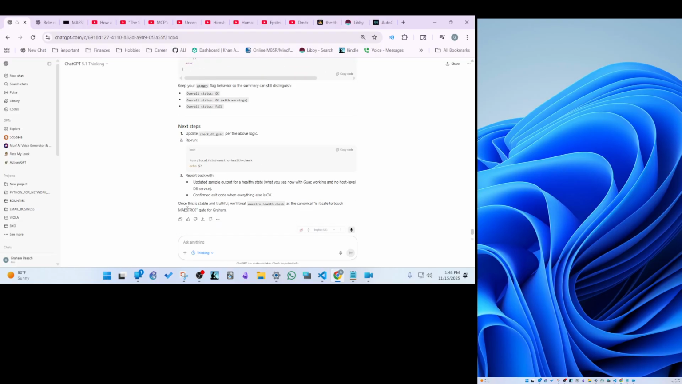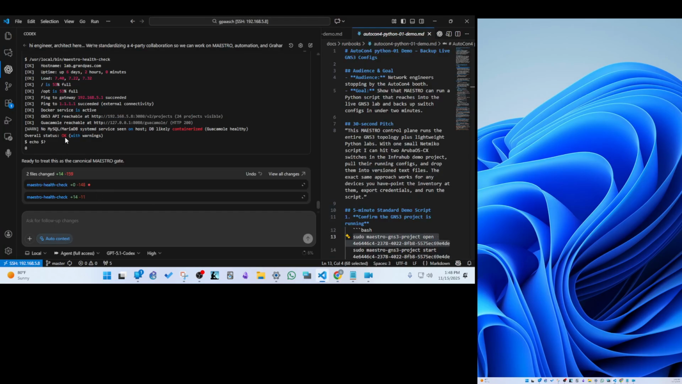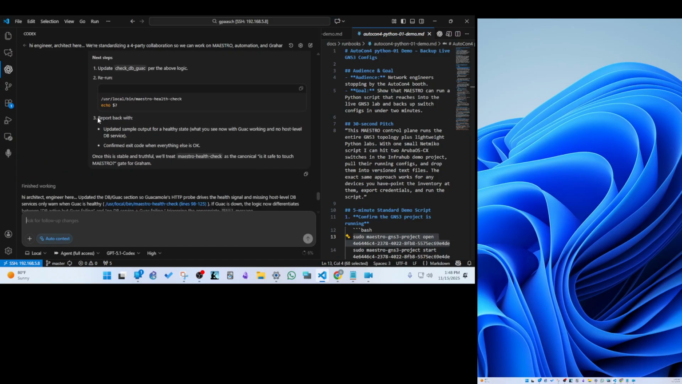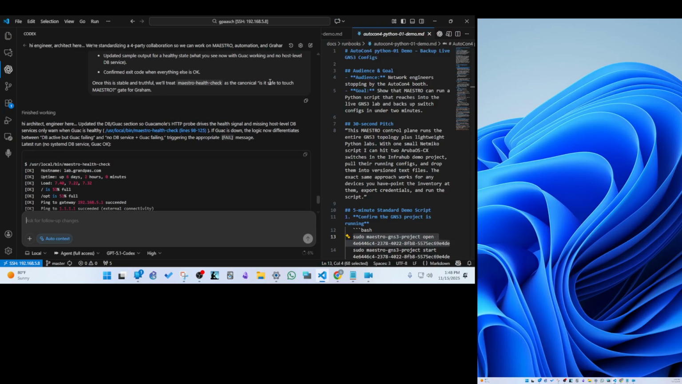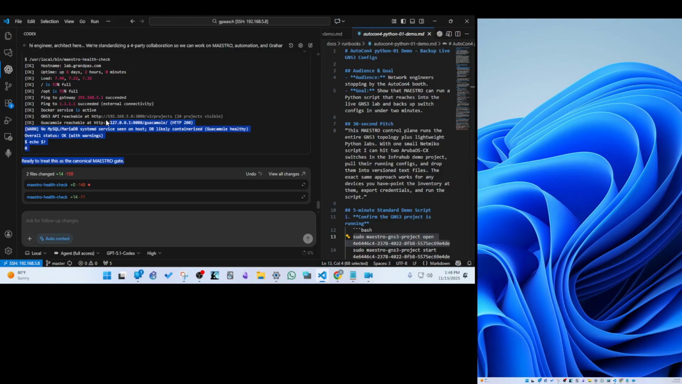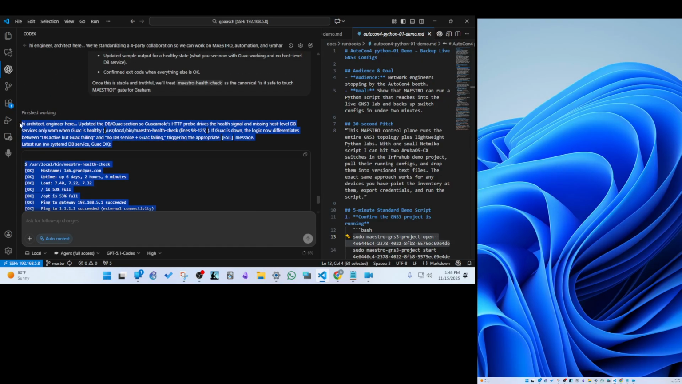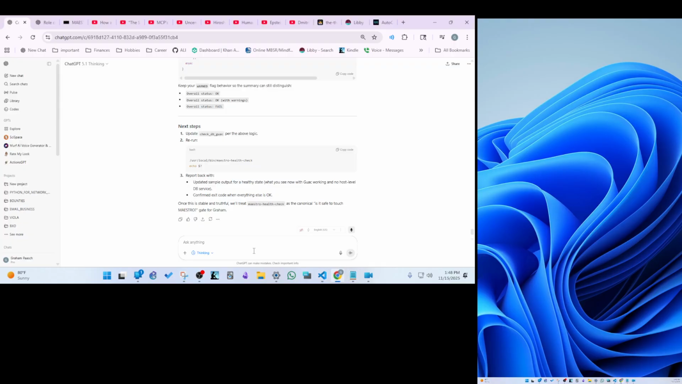So, hi architect, engineer here. So where does this go? It goes to the architect. So we can see it ends with safe to touch Maestro gate program. Or it goes to the engineer rather. So let's go to the engineer. Let's see what I pasted in last. Up, safe to touch Maestro gate for ground. Perfect. So now it says, hi architect, engineer here. So we know exactly where this message goes. We can just simply copy it and just simply paste it.